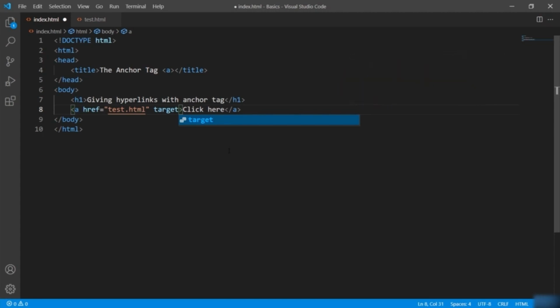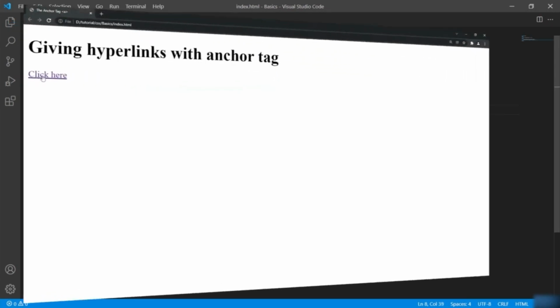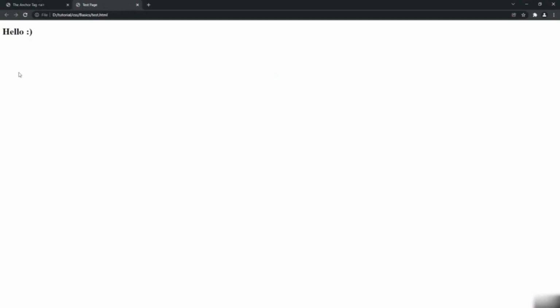So let me give target here and I will say underscore blank. This will open the link in the new window. Now if I click on the link, you can see it opens a new window to display the message.